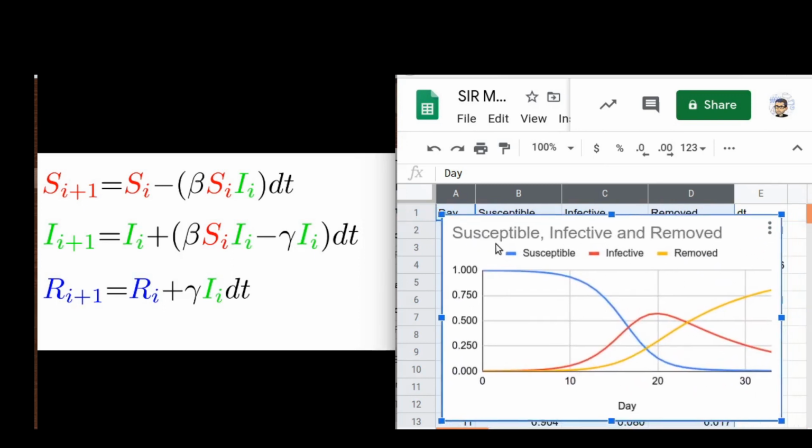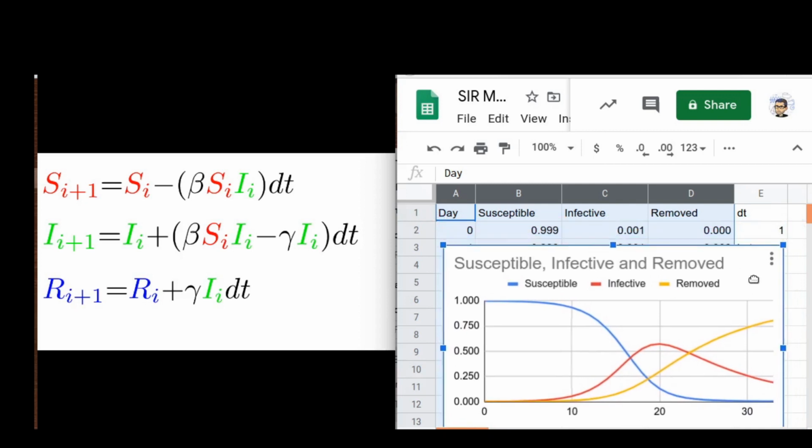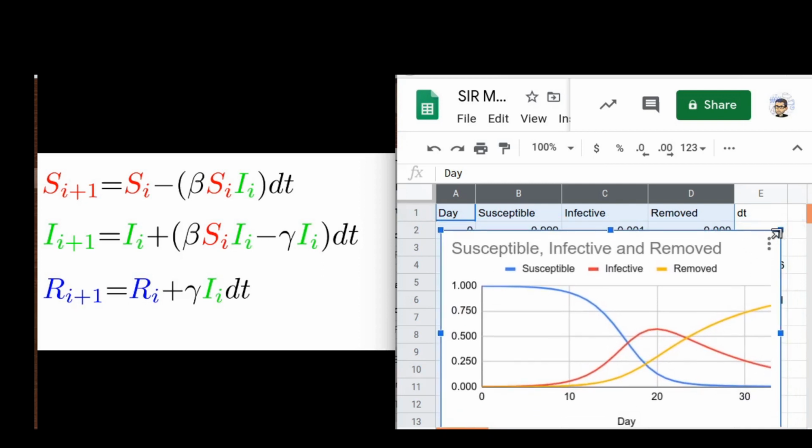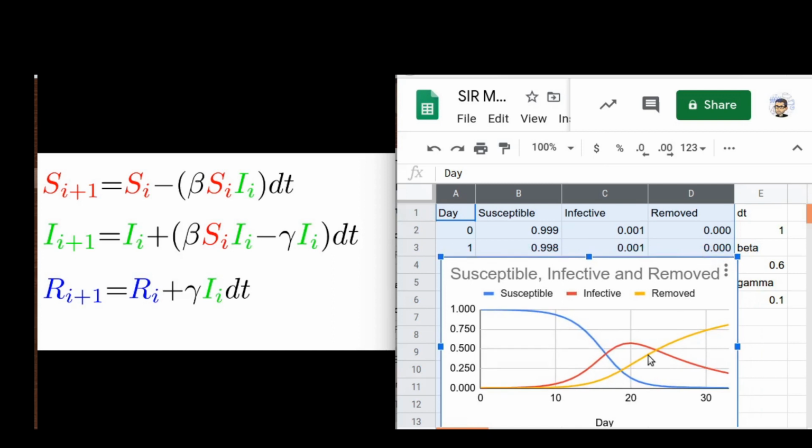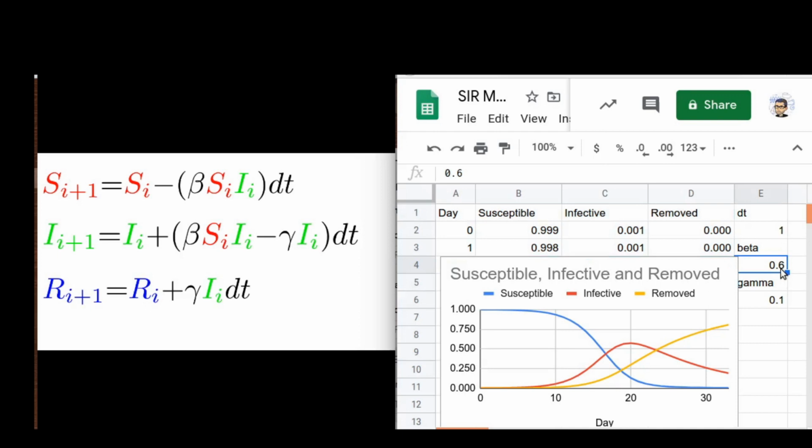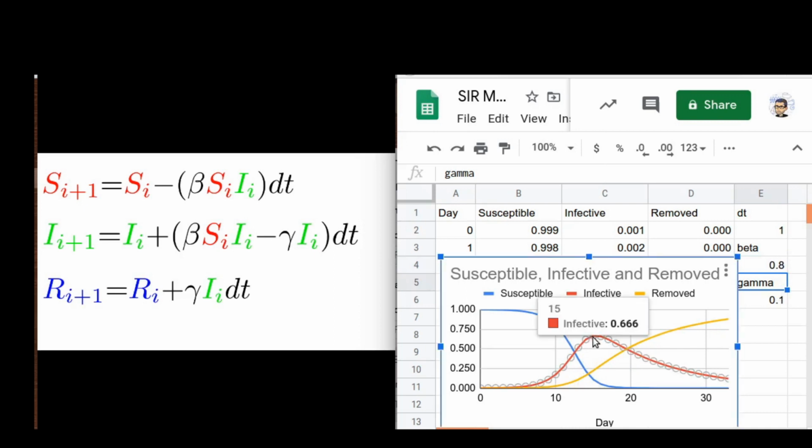There is our prediction. And this can actually update live as I make changes to those parameters. So right now I see that the peak is around 57% of the population infective on day 20. What if we change how frequently people contact susceptible individuals? We'll promote that from 0.6 up to 0.8. And you can see that the peak is now both earlier, it's on day 15, and we've gone from 57% up to 67% of the population.